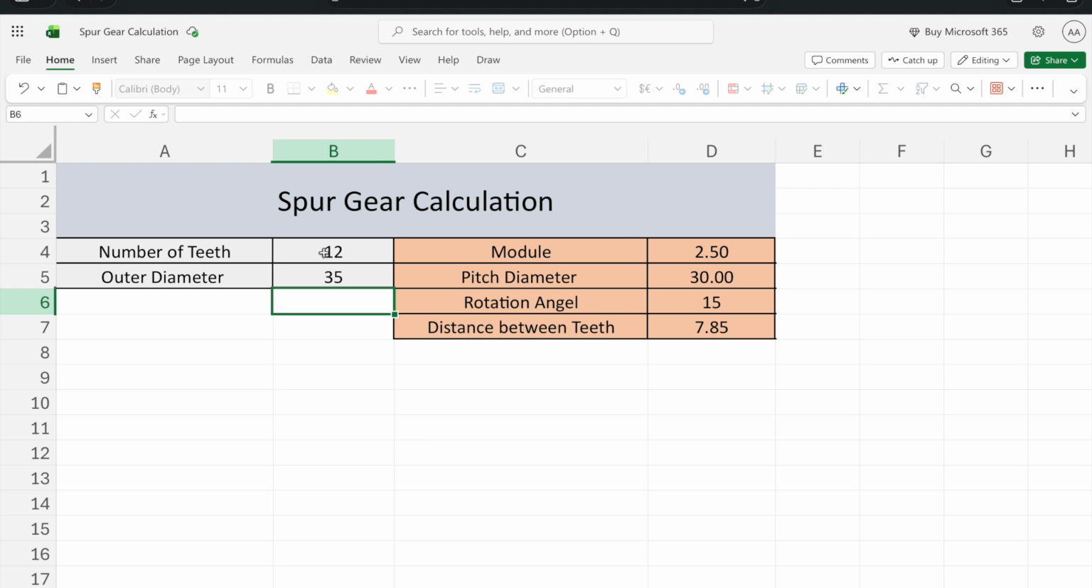All you need to do is change the parameters. For example, you can choose 14 teeth. The outer diameter you can choose 50 millimeter. It gives you the exact calculation for the rotation angle, pitch diameter, module, and the distance between the teeth.